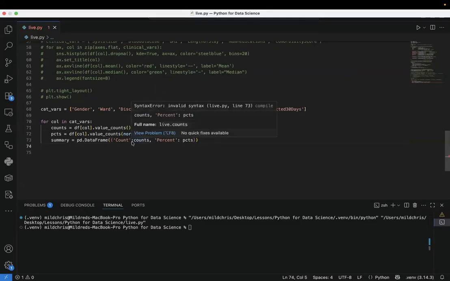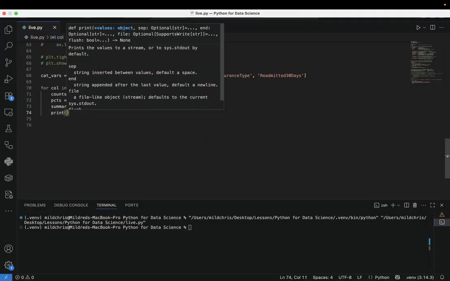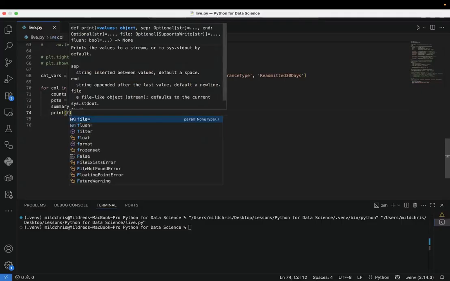Let's print. Why is this wrong? I need to make it a dictionary. I think I used a wrong array here. Yes, that's the problem. And then I want to print. Let's print the column. Let me use a format string.